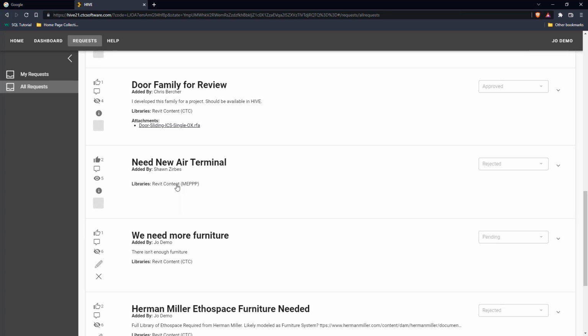And again, caveat on this, if your company has pointed the requests button from the HIVE CMS to a different area, you might not see this.